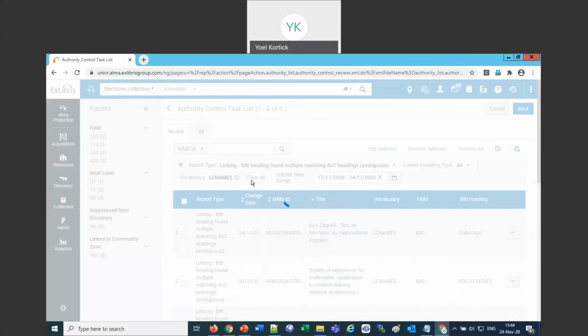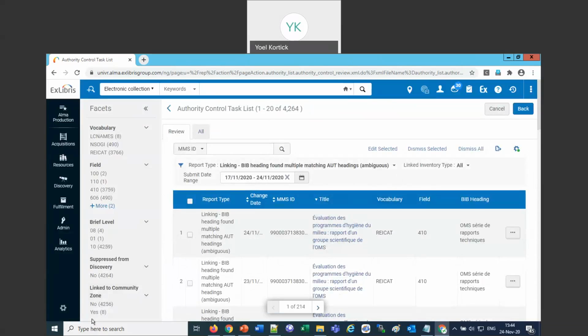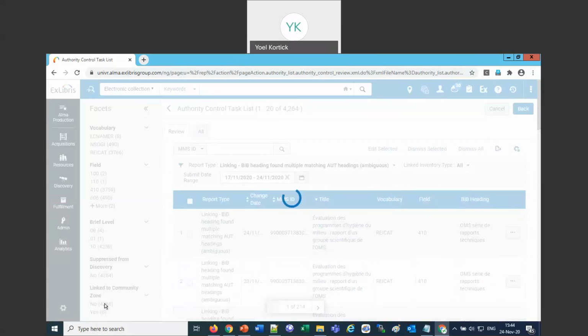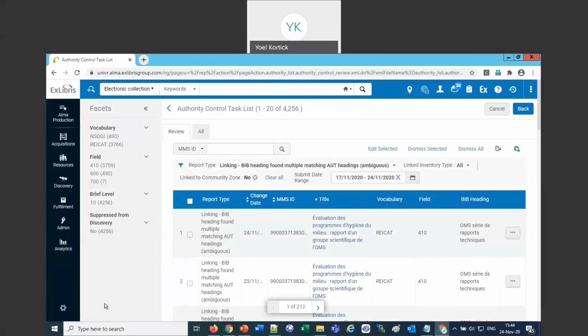And let's say here, we'll make our submit date range be the last 30 days. First, I'm going to say not linked to the community zone. And oh, these are interesting vocabularies. Ensagi and recat. Let's take a look at one of these. Edit.